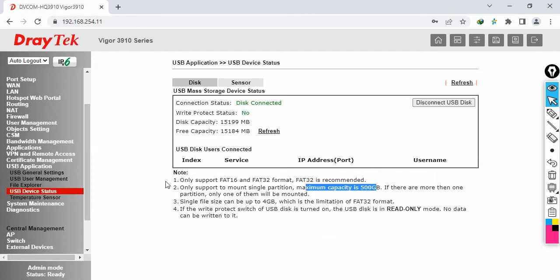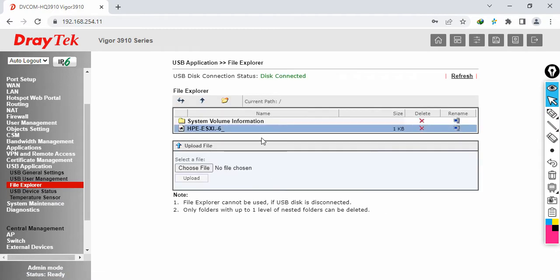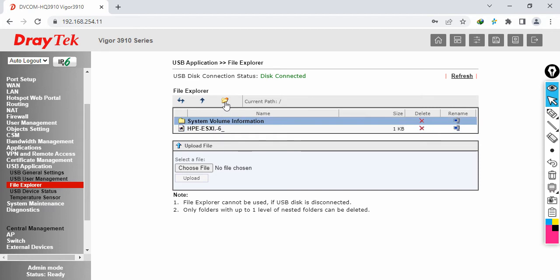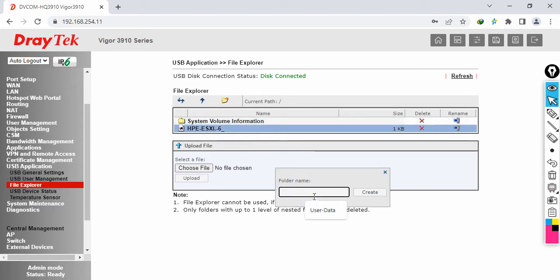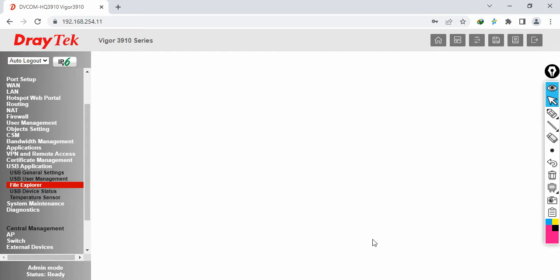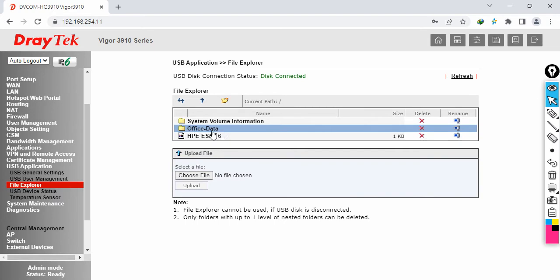Then after that, you can go to the File Explorer. You can see there is a default file there. In case you want to create a new folder, just create the folder. So I'm going to say this is my office data, then create. So it is already created now.